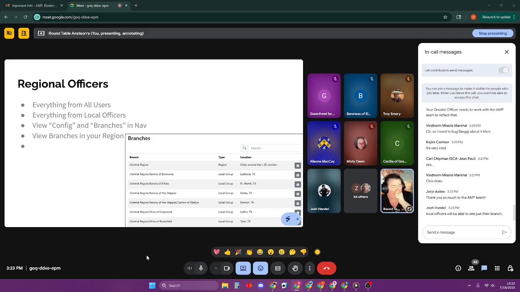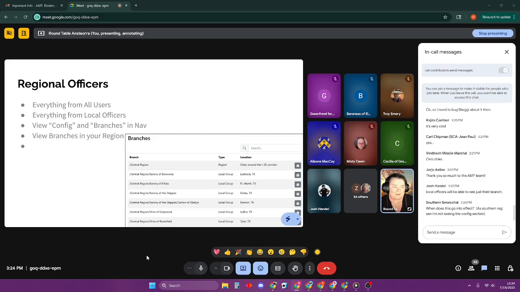If, pardon me, if for some reason you had somebody that was like regional chronicler of the southern region and regional seneschal of central, the system would let you view both regions, but hopefully we're not double tasking our officers and we don't have to worry about that.